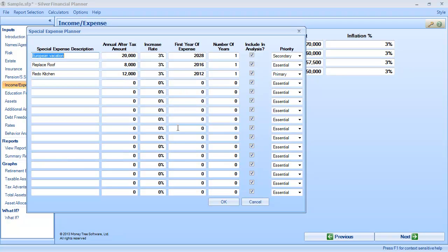These special expenses, the program is going to ensure that the clients actually are going to pull from their assets to cover these expenses. So that's one of the biggest things that you need to keep in mind with special income and expenses. They're deemed to be outside of their ordinary income and expense situation. So anything in a special expense planner, the program's going to assume, okay, this is something that they actually need to pull from their assets to cover. So for redoing their kitchen, it's not something that they're going to cover out of their regular cash flow situation. They need to pull $12,000 out of their assets to make this kitchen renovation happen.